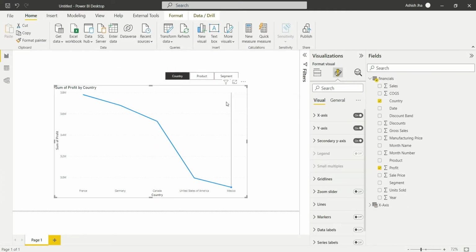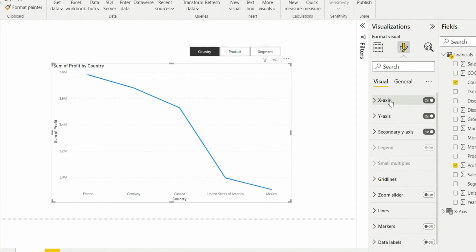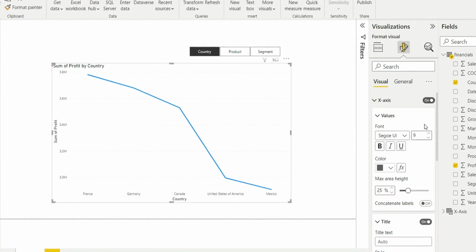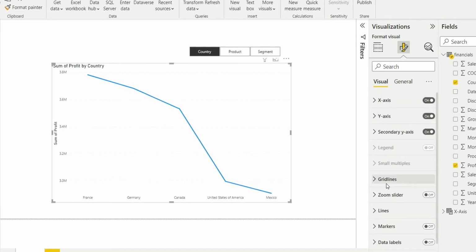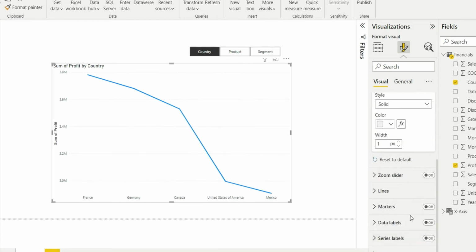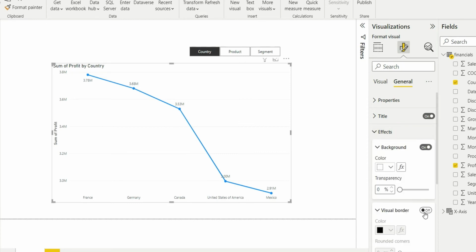First, let me format this graph also. We'll turn off the x-axis title. Let's make it solid. Data labels and markers. I will add the border. Here we go.